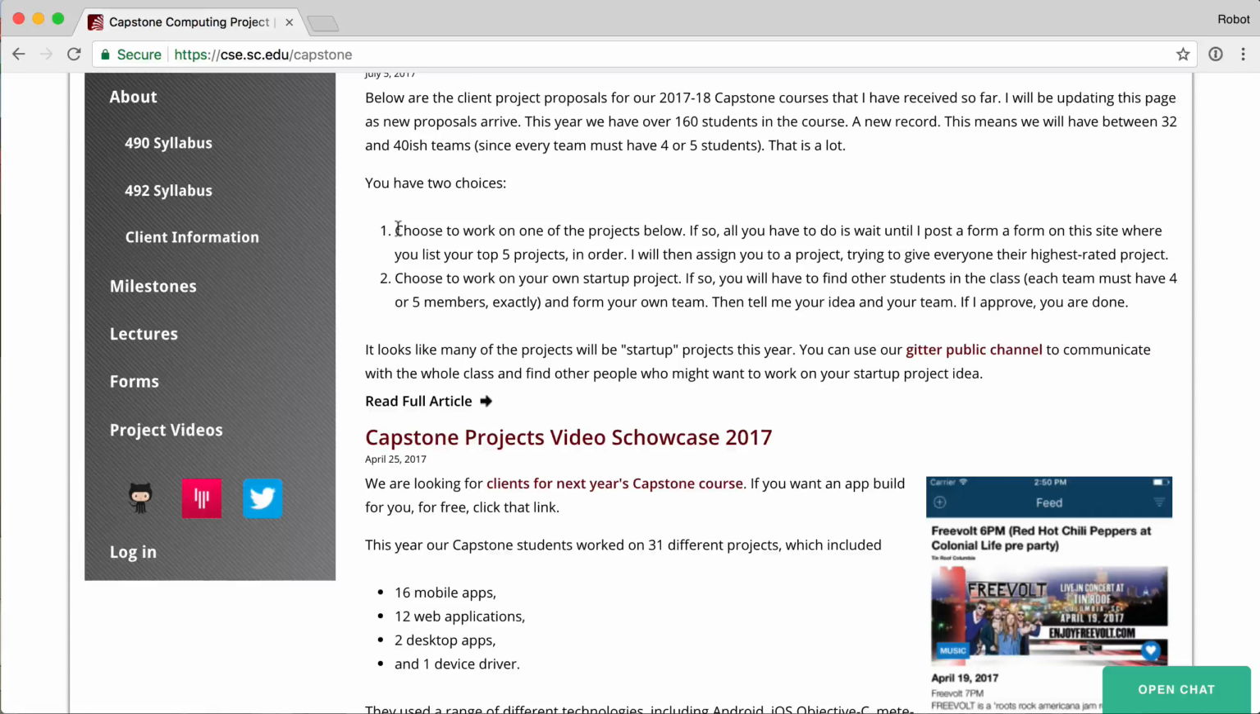So you have 2 choices. Choice 1 is to work on one of the client projects below. So let's look at those. I have right now at this moment about 23. There might be more coming in, a couple more. So read through all those 23 client proposals, pick one that you like, well, pick 5 and order them. And then if you choose to go that way, that's what's going to happen.